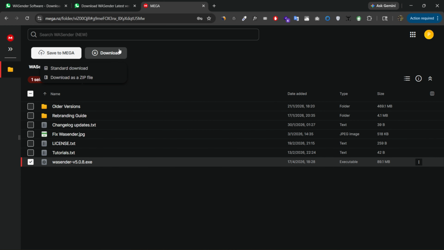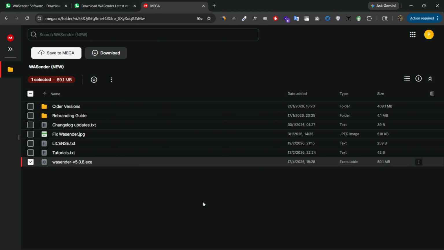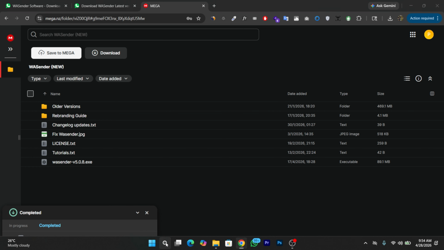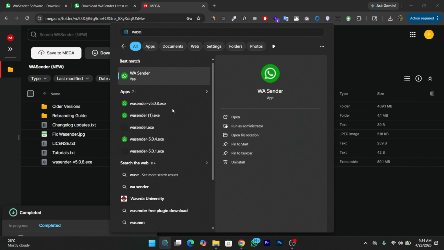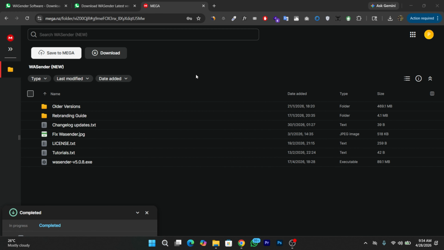First, head over to the link in the description. Once you're on the download page, you'll see the release notes for version 5.0.8. It's always good to scan those for the newest improvements. After downloading, right-click the file and select Run as Administrator. This is a crucial step to ensure the software has the necessary permissions to sync with your browser correctly.